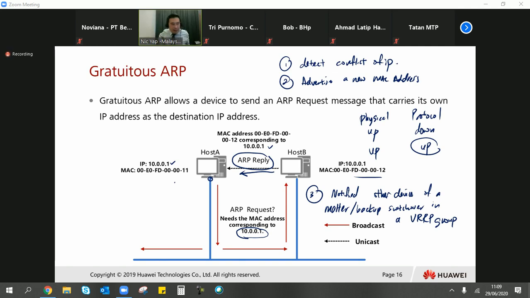All right, so I'm back. For this continuous ARP, they have three functions: detect conflicting IP, advertise the new MAC address, as well as do the switching on the VRP group, master and standby. They're going to send this advertisement. Okay, that is on the continuous ARP.